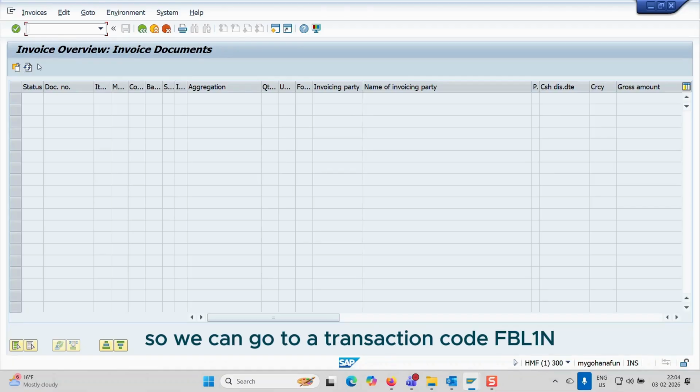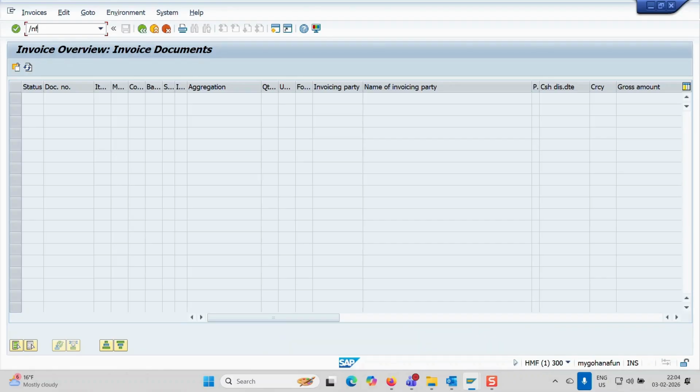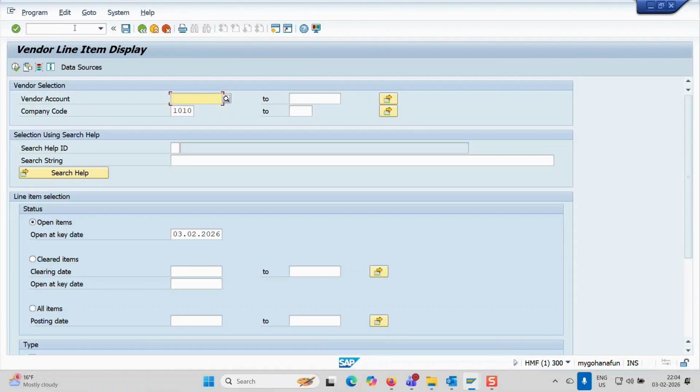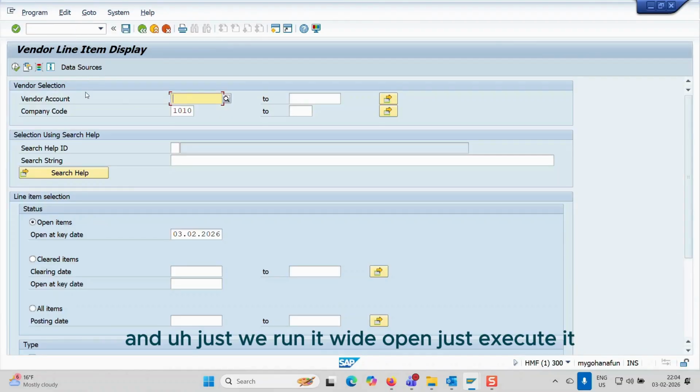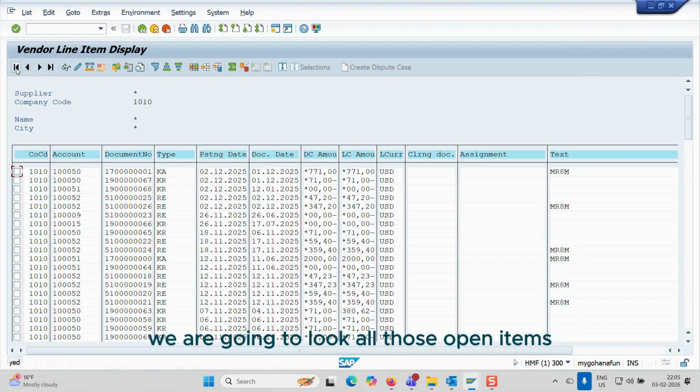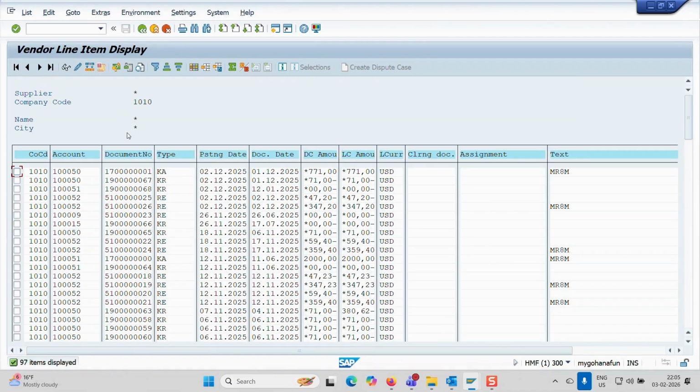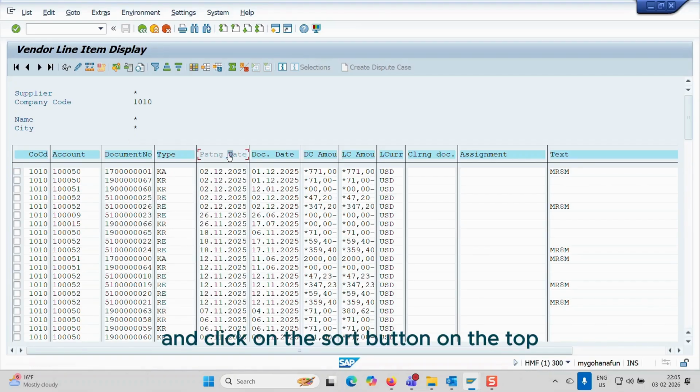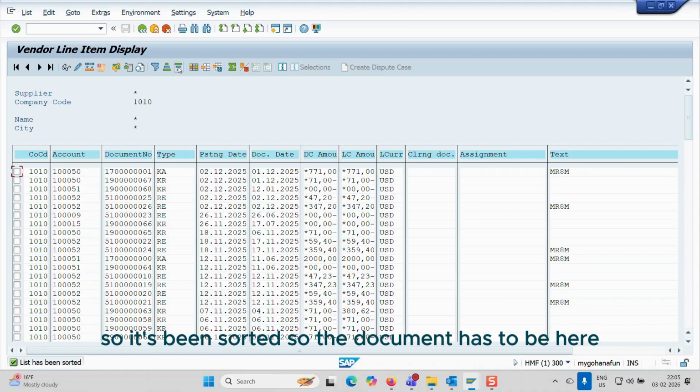So we can go to transaction code FBL1N. And we run it wide open, just execute it. We are going to look at all those open items which have been posted as of today. So we click on the posting date column and click on the sort button on the top in descending order. So it's been sorted. So the document has to be here.